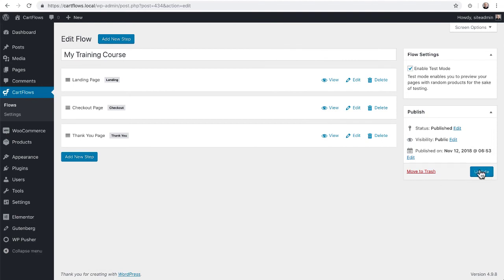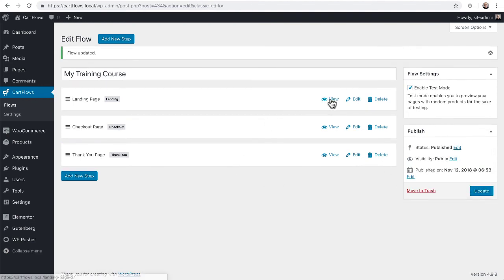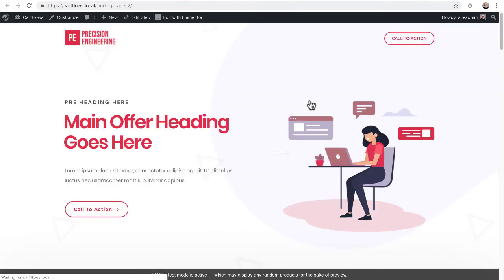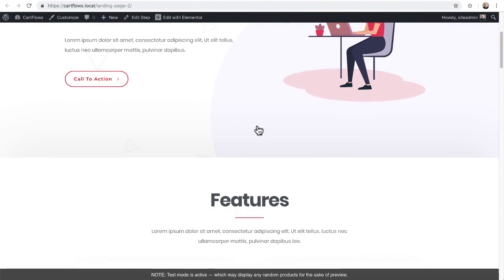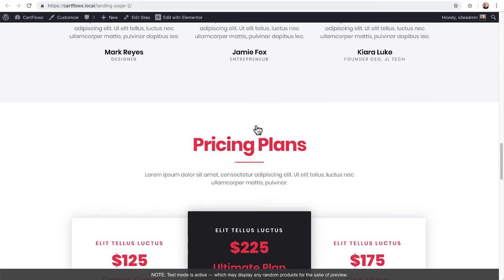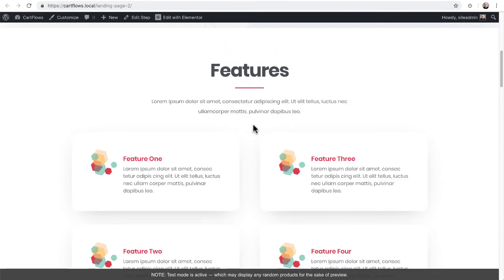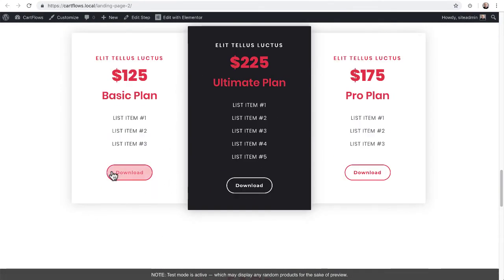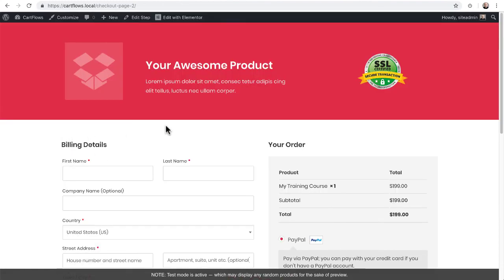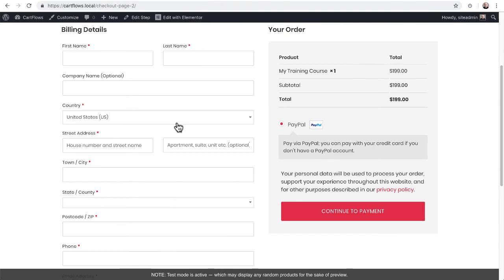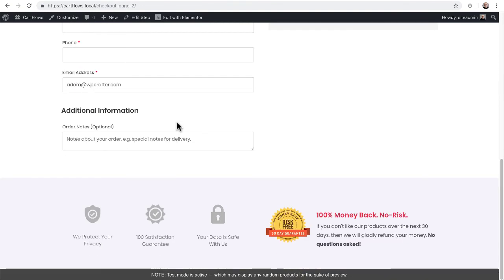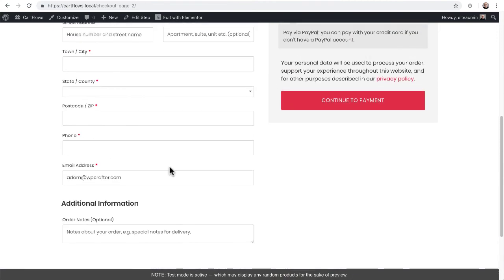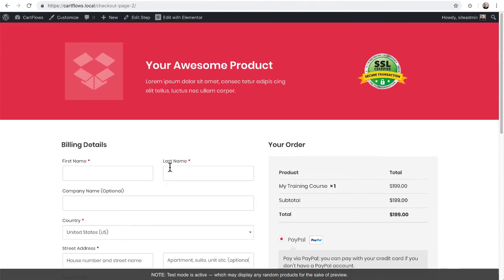All right, so I'll go ahead and just click on update, and then I'm going to go ahead and click on view, and here is the first page in this sales flow. Okay, so I'm going to go ahead and click on the button right here. It's going to scroll me down here. I'll choose a plan. It's going to take me to the customized checkout page. And there's so many aspects of this that we've optimized. It's set up to eliminate distractions and make this a frictionless checkout process.